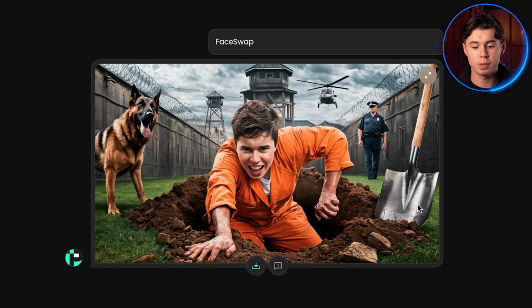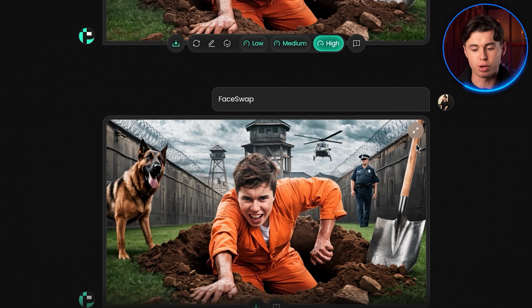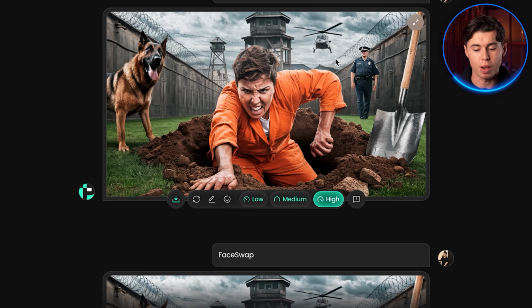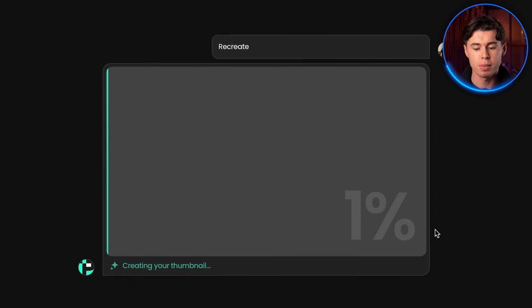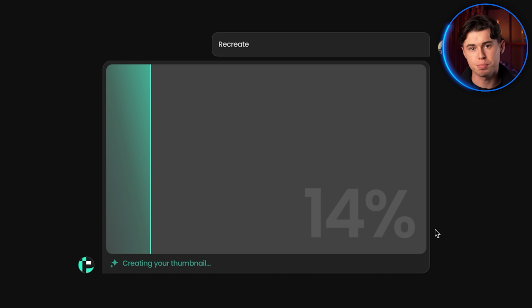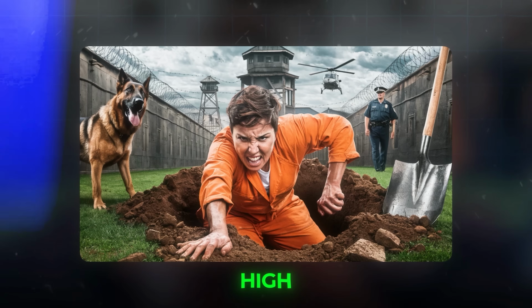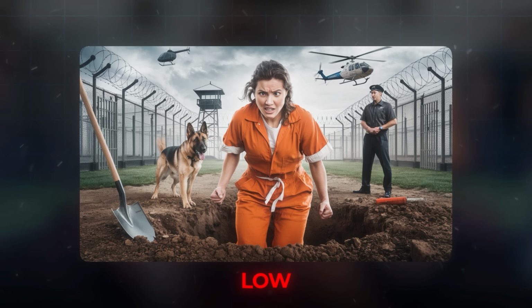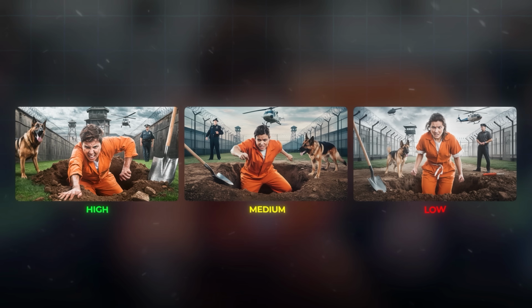Now, once your thumbnail has been created using the recreate option, you actually still have the opportunity to change the inspiration weight. So I can now also click on medium, and then once again, it will regenerate that thumbnail on a different weight scale so that it will copy it a bit less, but still take from it. So here's what it made on high, medium, and low inspiration. So you can know the differences between all of them.